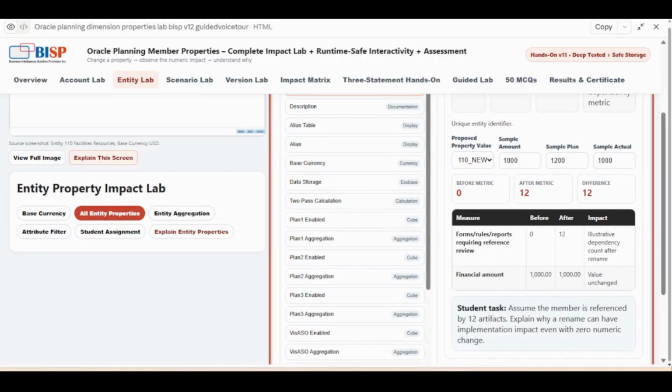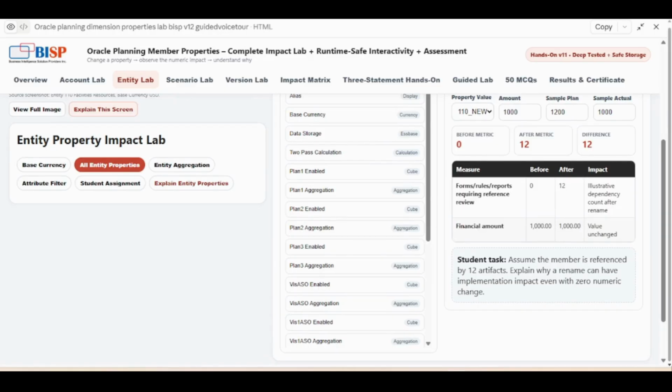Now opening the All Entity Properties tab. Entity Complete Property Explorer. Here a student can change values such as proposed property value, sample amount, sample plan, and every table and result box on this screen recalculates immediately. This is the results table showing the property impact.